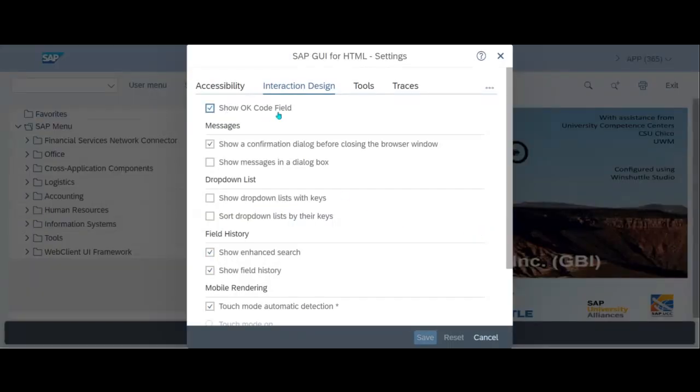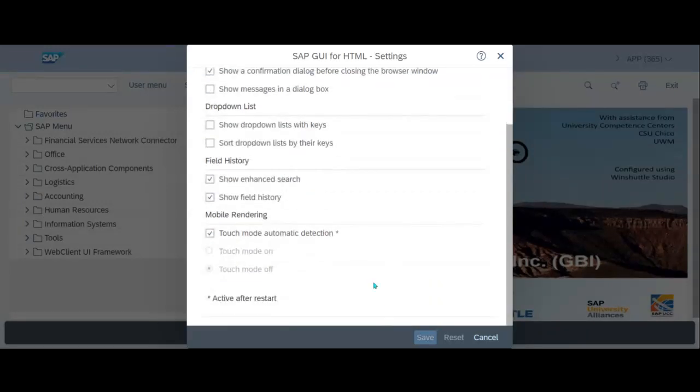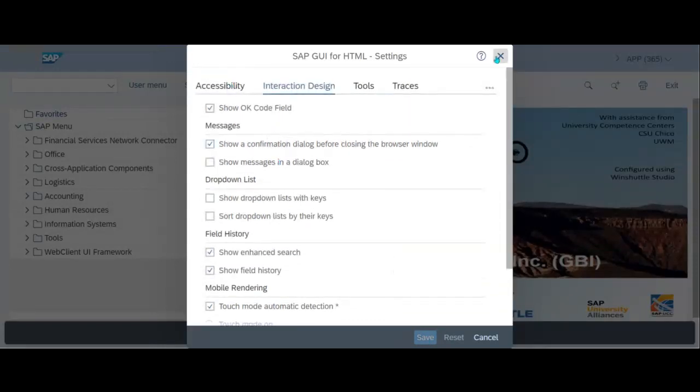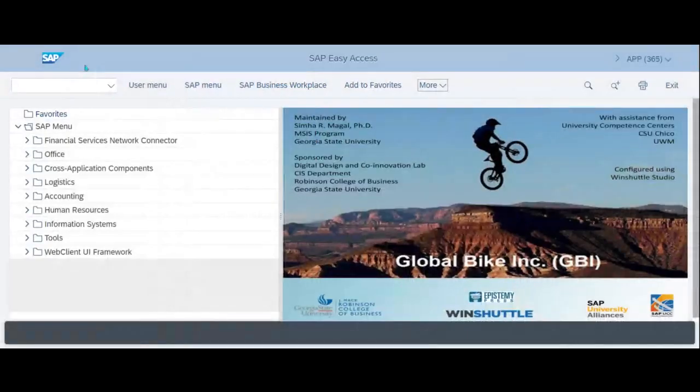Check the Show OK Code Field. Since I already checked it, it's already here. If you haven't checked it yet, check this and save. Like I said, I already checked and saved. So check, save, and then close it. You should be able to see the transaction box.